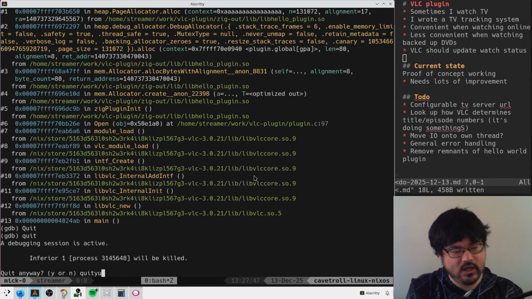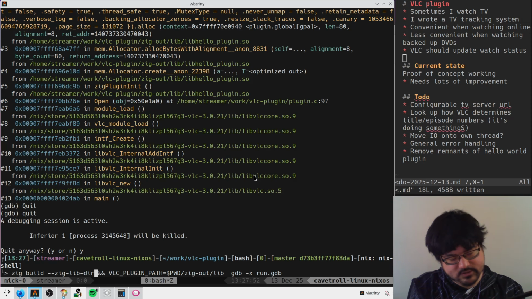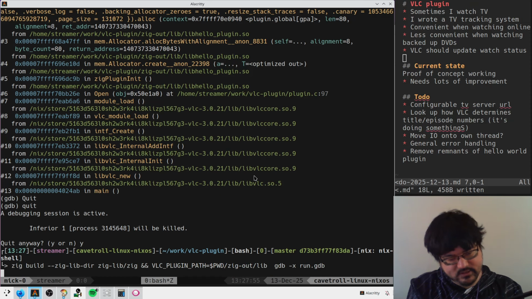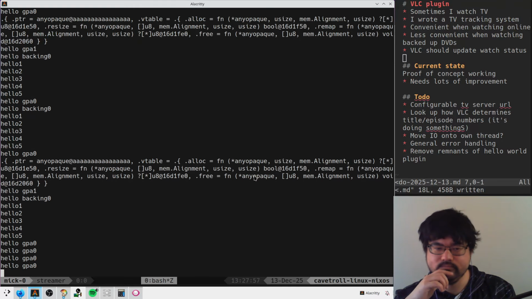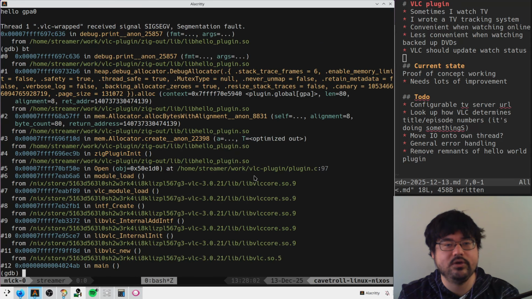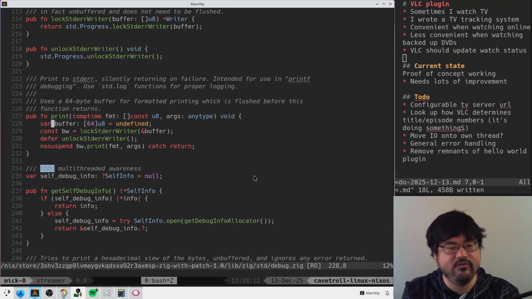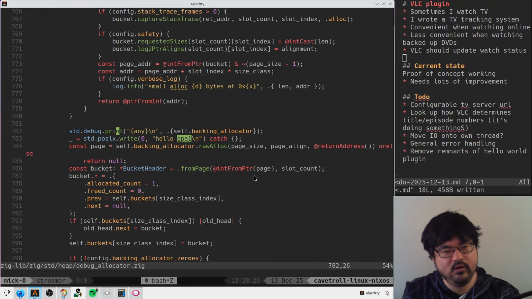Oh, hold on. Wrong. Zig lib dir is zig lib zig. Boom. There we go. So he is... we don't have much information. Just he's in debug print. We don't have a ton of information. But I am kind of willing to bet that it's in here somewhere.